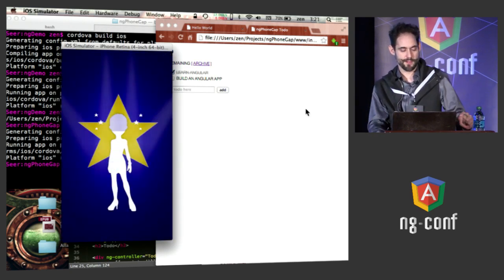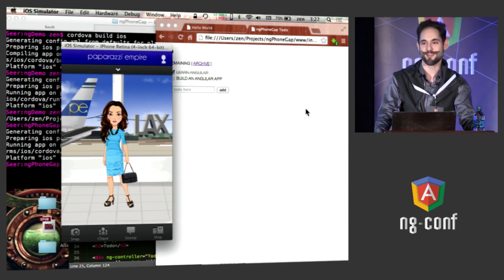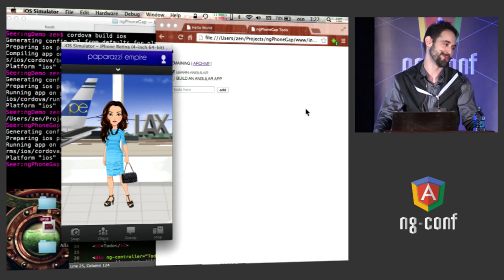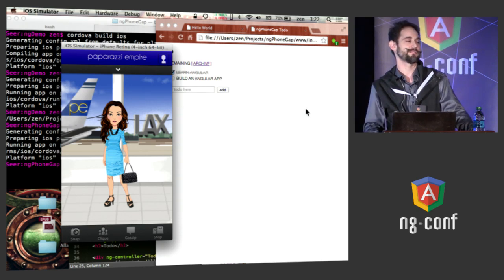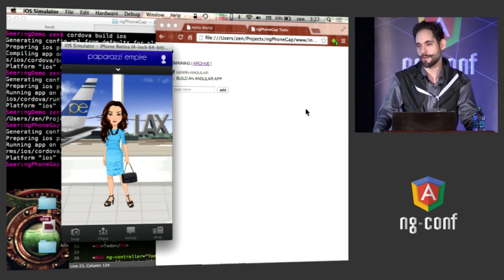This is a PhoneGap app called Paparazzi Empire. Its target market is teenage girls. It's basically fashion and gossip, and it gamifies reading the news. So I got hired by Tempest Gaming, a company out of Los Angeles, in order to create this app. They had this idea for gamifying the news, and this was their first target market.